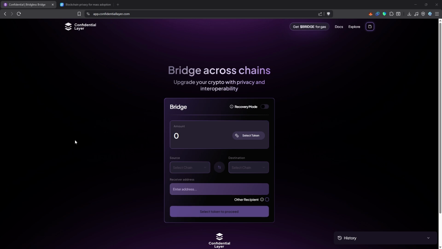Hi everyone, in this video, I'm going to be showing you how you can make your Bitcoin Cash completely private using Confidential Layer. Confidential Layer allows you to bridge your Bitcoin, Ethereum, Bitcoin Cash, or many other coins onto a privacy environment built on top of the Zano privacy blockchain. So when you bridge your Bitcoin Cash, the transaction amounts are hidden, and your Bitcoin Cash becomes private by default.